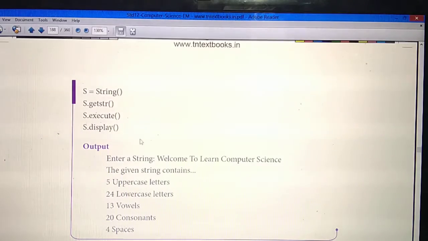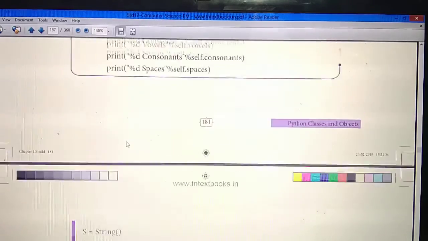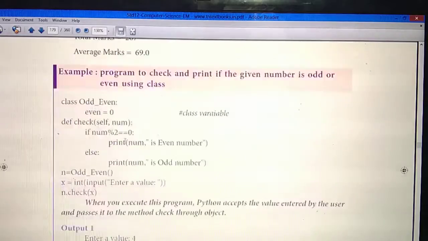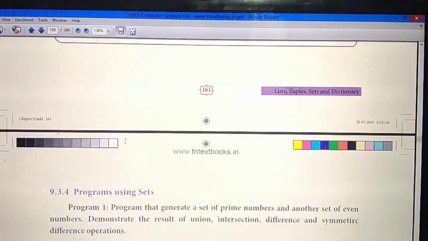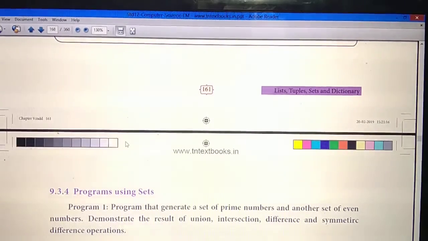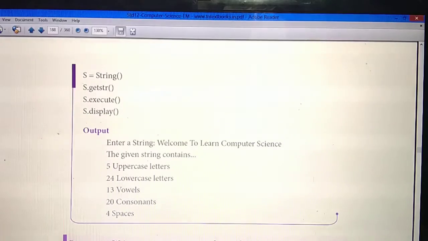Next, what's the step? You are going to create an object for the class. What's the class name? String. So the object: s equal to String(). What are the details you need to call here? First thing is get_str_of. What is the first thing you need to do? Enter the string. For that, get_str_of.